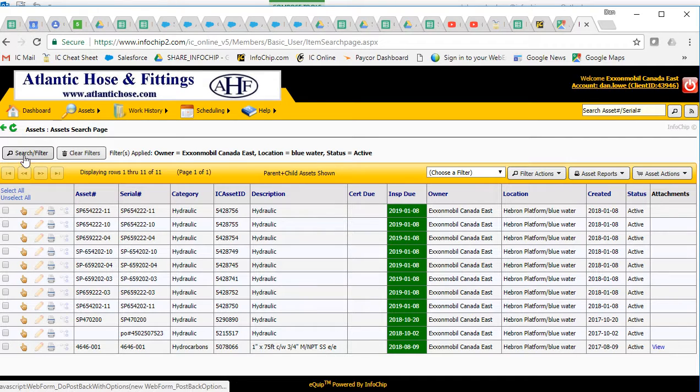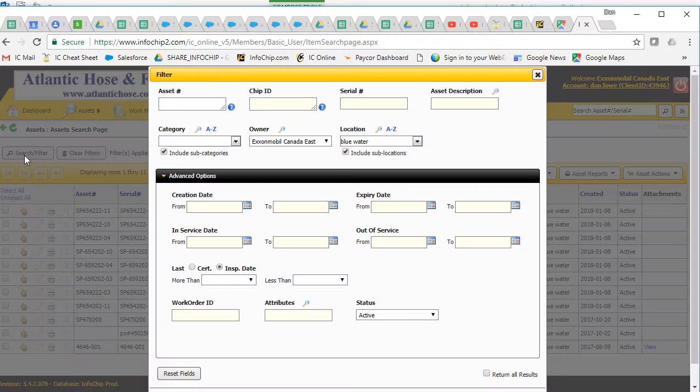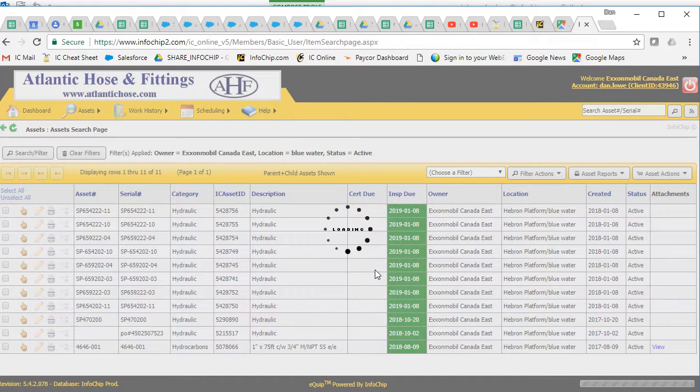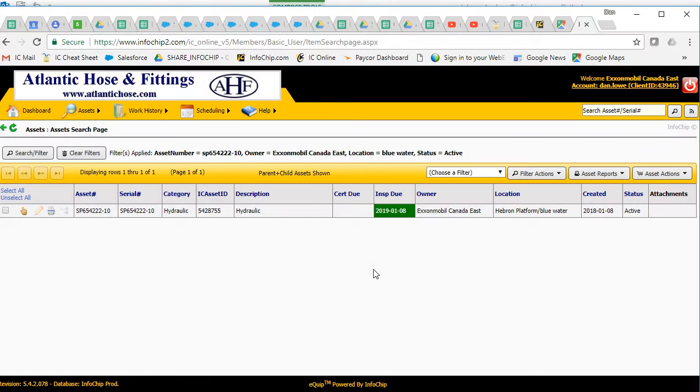If I wanted to, again, search by asset number, I would just type it in right here. Hit search. And it will give me that specific asset.